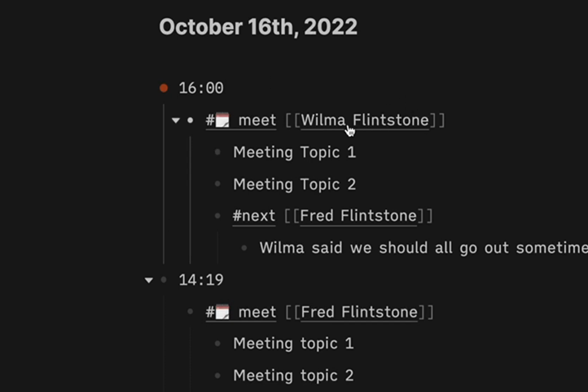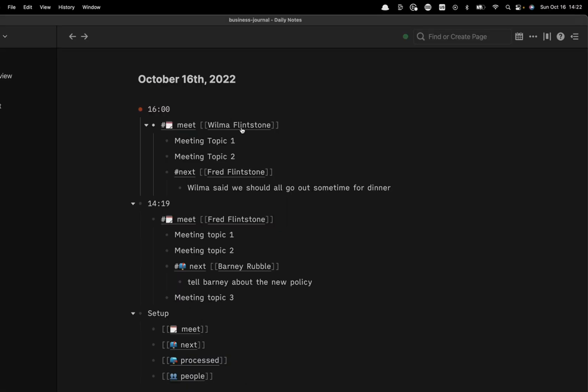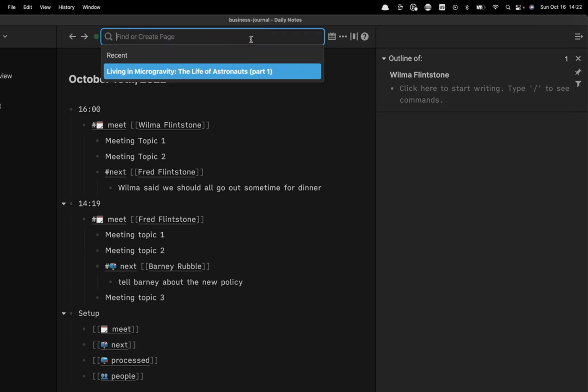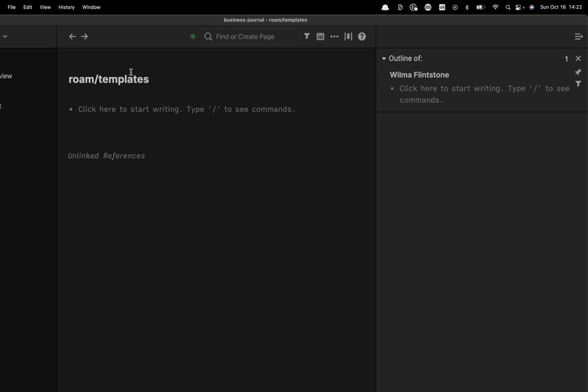Something really special also happens here. If we take a look, we can open Wilma up here on the right-hand side. Now, we do not have a template at the moment for people, so we would need to create one. What we're going to do is create a special page called Roam templates. We're just going to use native Roam templates here. And it looks like that.